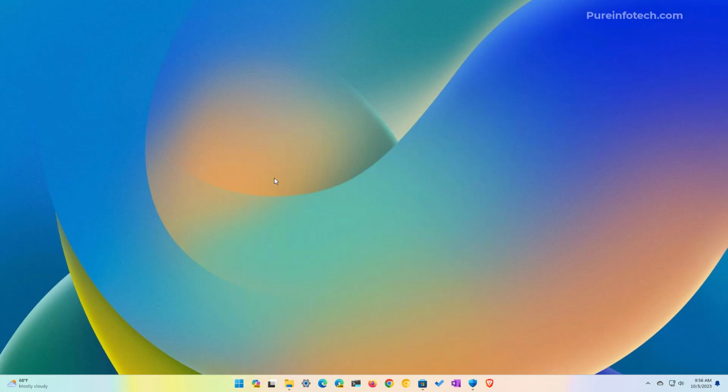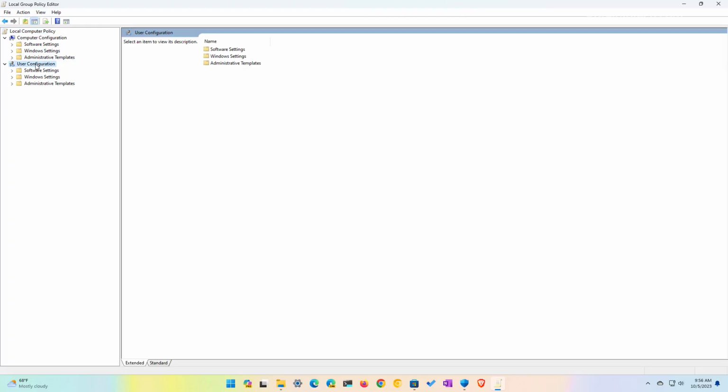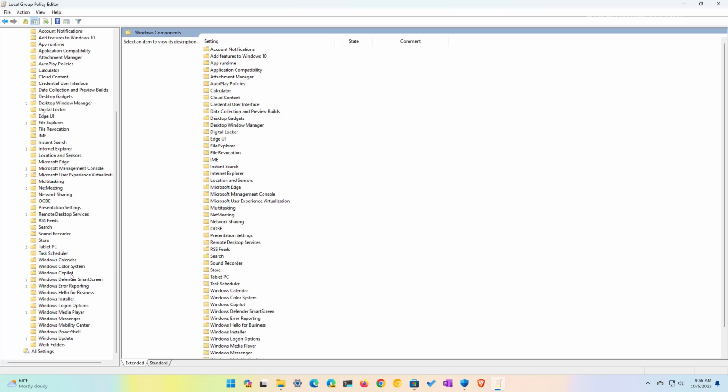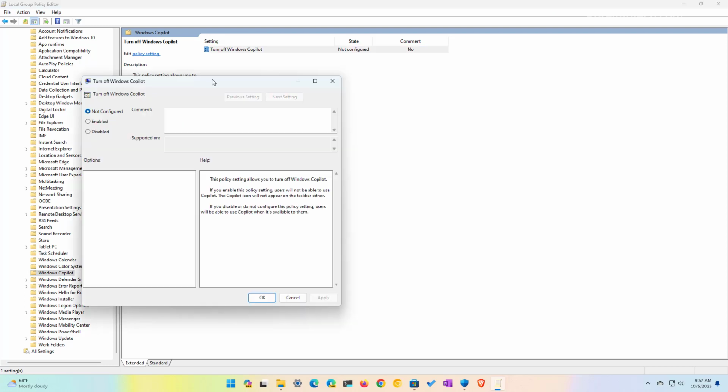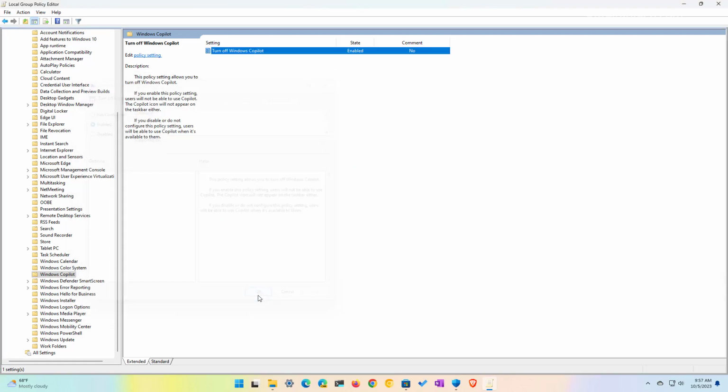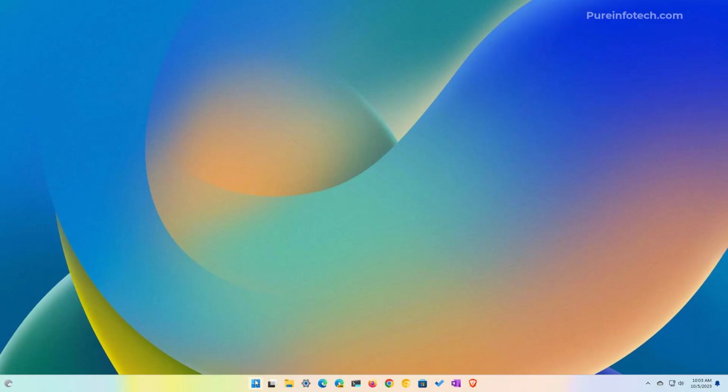And then we're going to open the app. Now we're going to go to User Configuration, Administrative Templates, Windows Components, and then we're going to look for Windows Copilot. And here we're going to open this policy, and then we're going to enable the policy in order to disable the Windows Copilot on your computer. Then click Apply, and then click OK. And as you can see at the bottom, the icon will disappear. And the last thing left to do is to restart the computer to apply the changes.